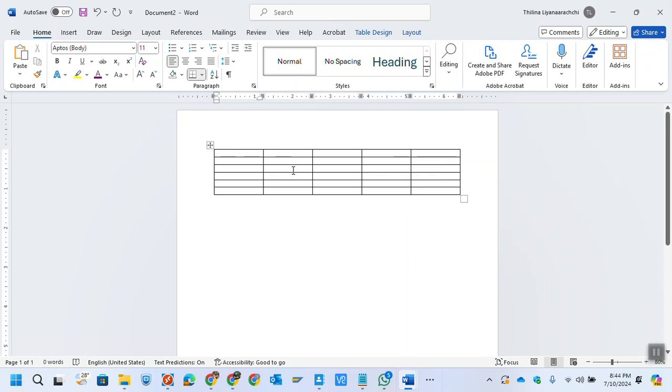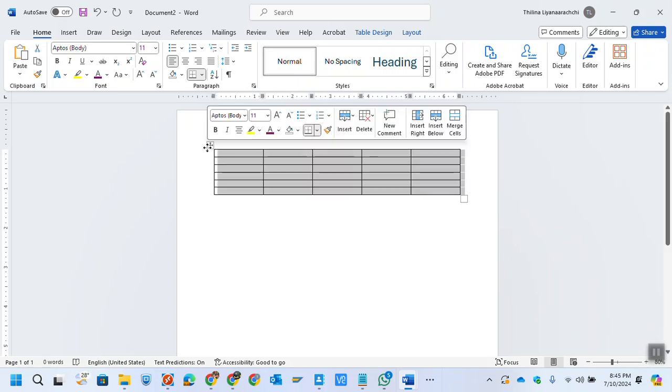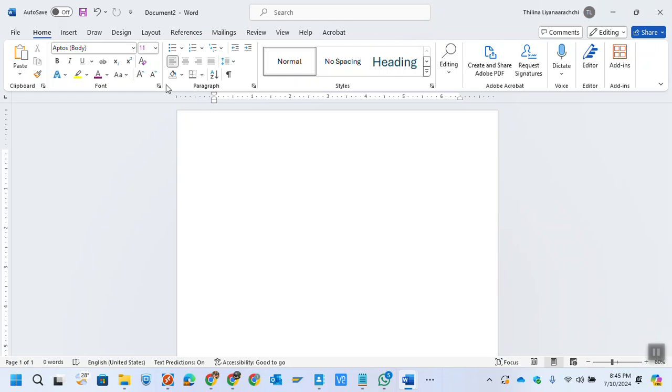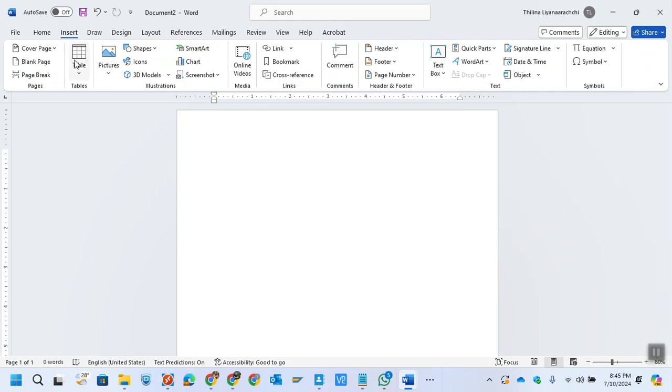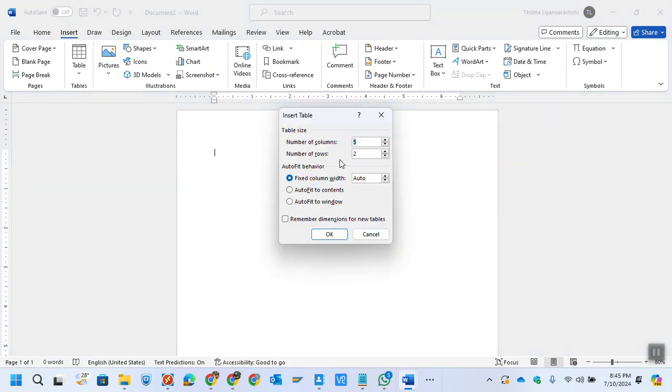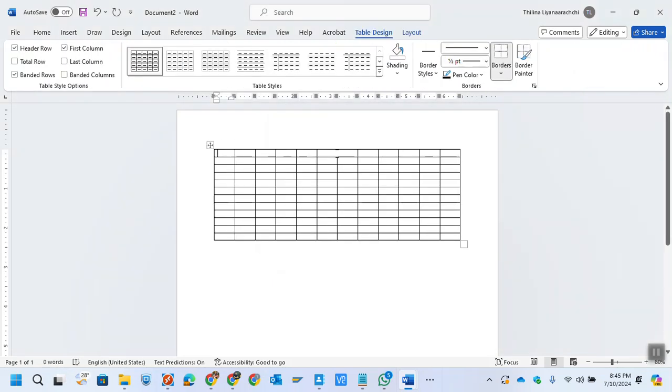We can insert a multiplication table here, so we'll create one. How many cells do we need to create a multiplication table? Generally we need 144. Insert table. Don't think of other things. I need 12 columns and 12 rows here.